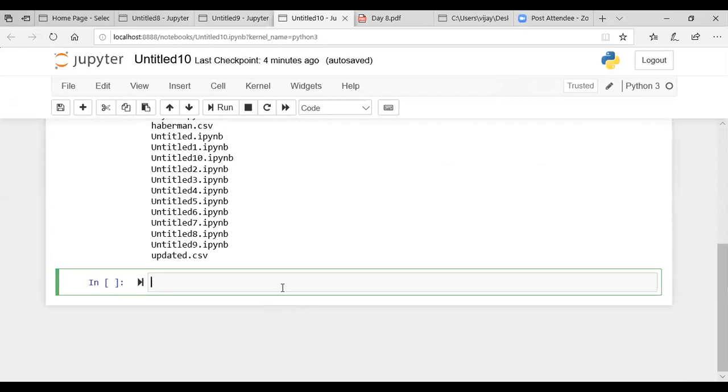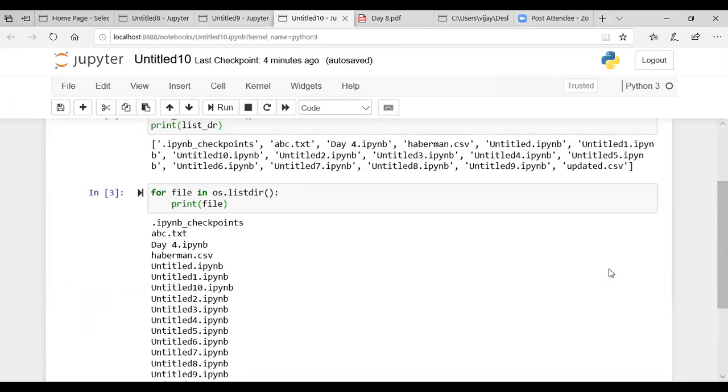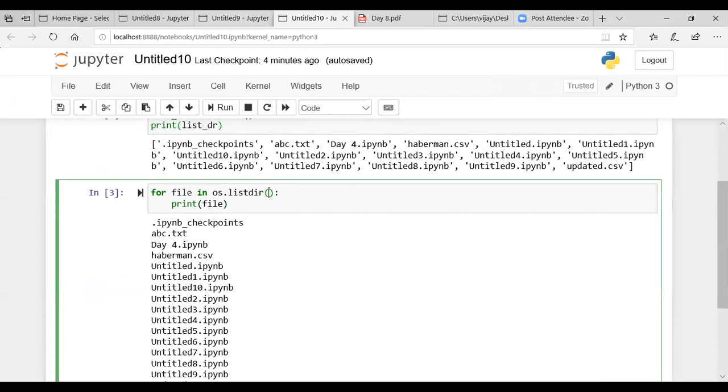If you want to display the list of files present in a specific directory, not in the current working directory, then in whichever directory you want to list down all the files, you can do the same thing. You will be using the same for loop. Just here, you will be passing the path wherever you want to list down all the files.